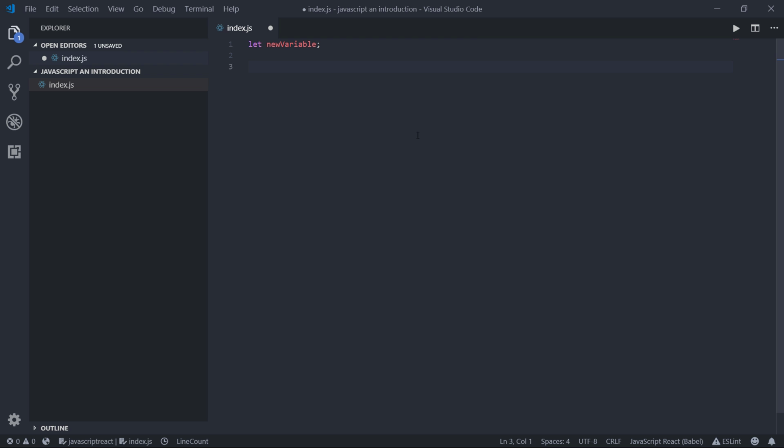To actually log to the console, we write console.log followed by parentheses, and then in the parentheses we type what we want to log. So I want to log the variable, new variable, and I'll hit save. Then we'll hit Control Alt N, and that will allow us to run our code using the extension that we just installed. And you can see there we get undefined.